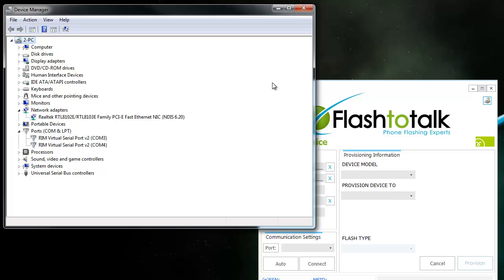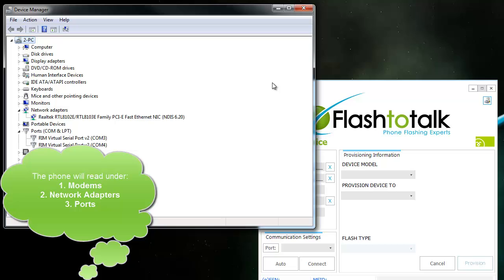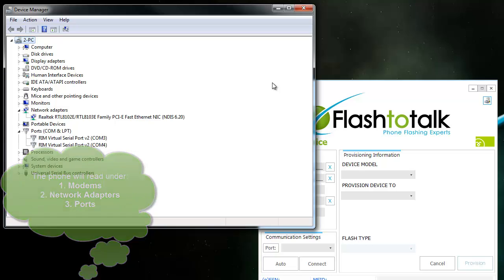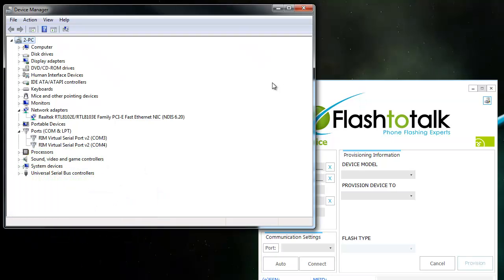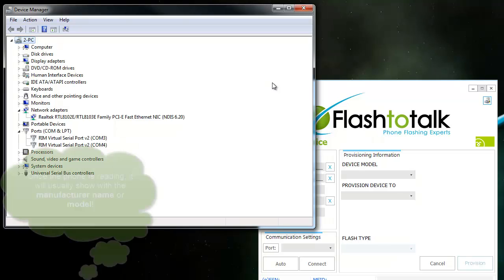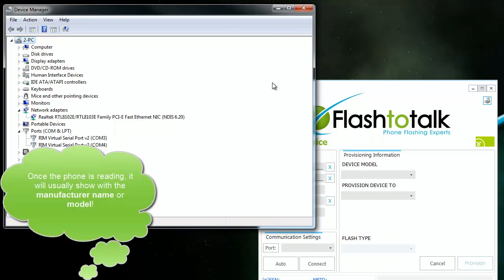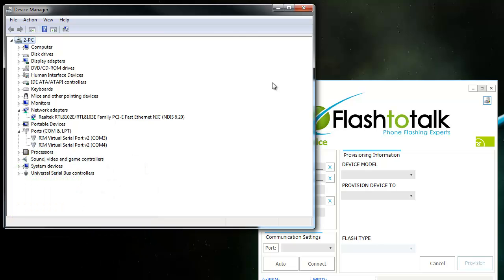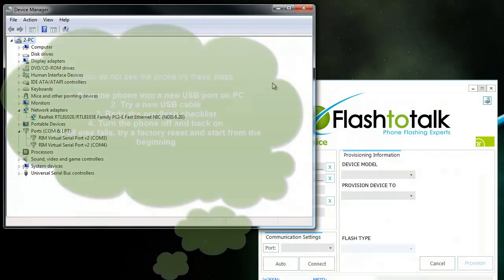You can use the Device Manager to determine if your PC is able to pick up the phone that you have connected. And the phones are usually going to read under the Modems, Network Adapters, or Port section, and it's usually going to read as the manufacturer name of the phone, such as Kyocera, LG, or Samsung, or it might actually read as the model number of the phone. So if you don't see anything that looks like the phone at all in the Device Manager, there are a few things you can try.